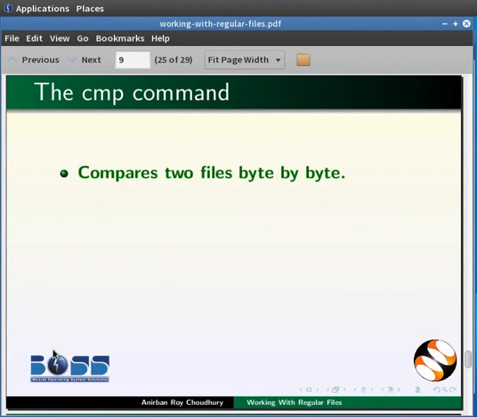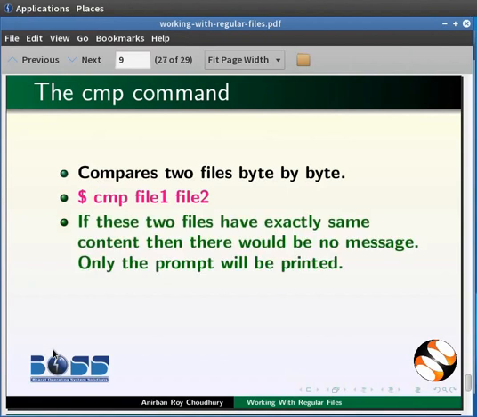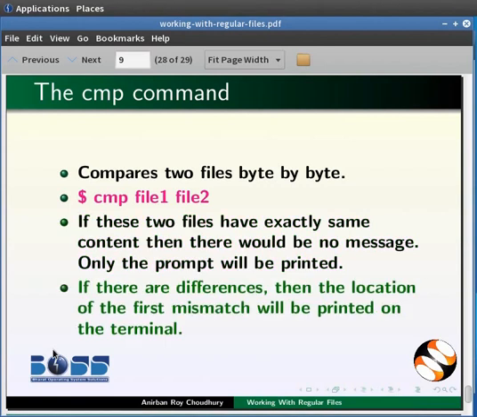To compare file 1 and file 2, we would write cmp space file 1 space file 2. If the two files have exactly the same content, then no message would be shown. Only the prompt will be printed. If there are differences in their contents, then the location of the first mismatch will be printed on the terminal.